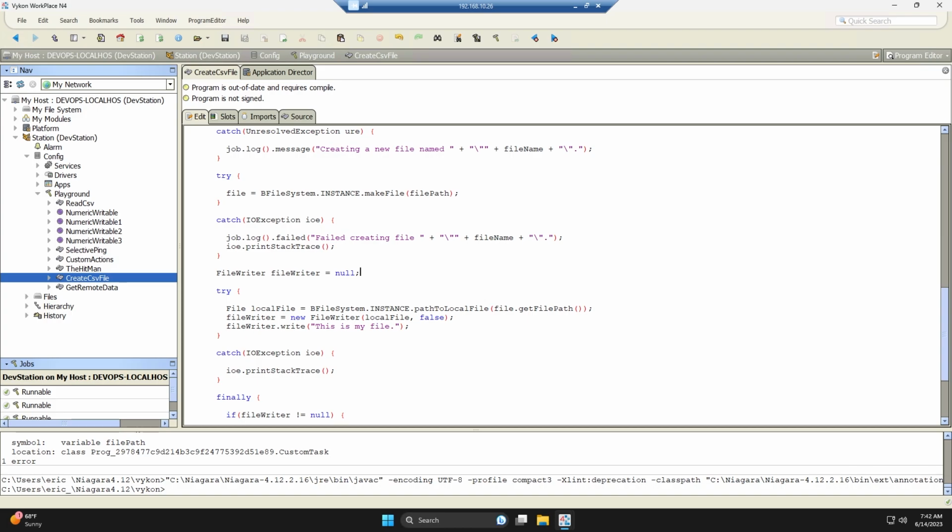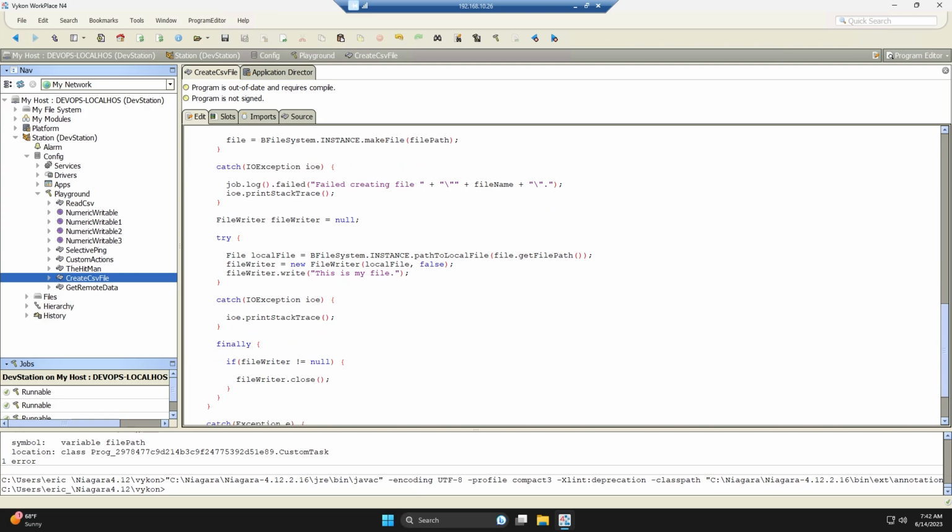All right, so next we've got the file created. We need to start writing to it. So we're going to create a file writer, which is what we use to write to a file. And we're just going to set it to null because we're not ready to use it. So next we need to create a reference to our file. We're going to call it local file, and it's of type file. And then we get a path to the local file, and we pass it our path.